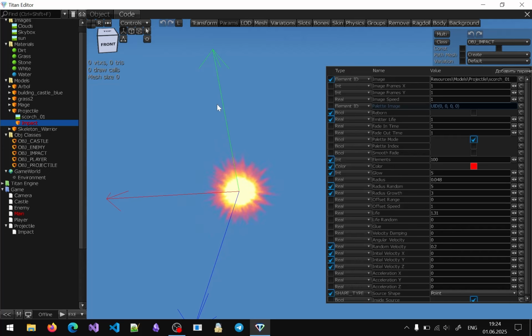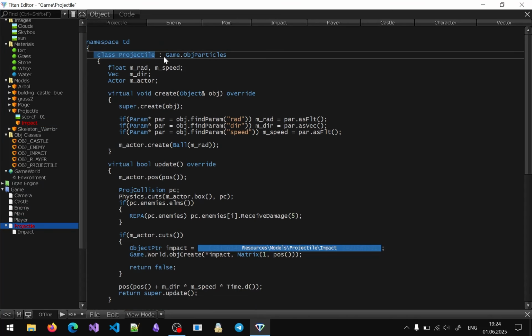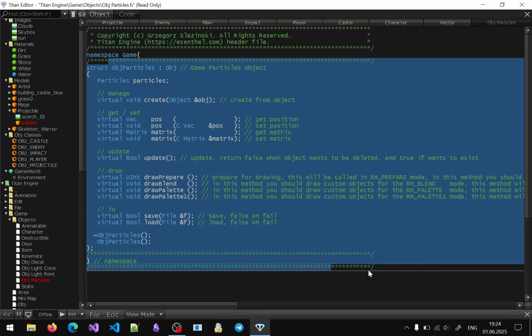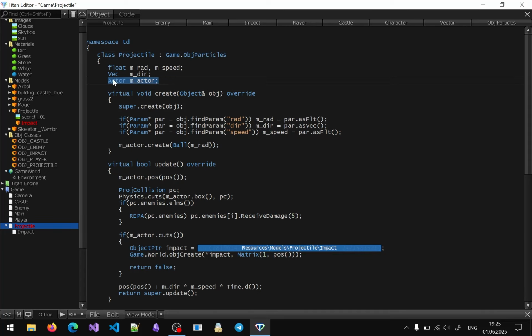And now let's look at how the code for these particles changed. So first let's look at our projectile class. I changed it from being a kinematic object to object particles. Object particles is just an object class that is made for handling objects that just consist of particles. But since it's designed only for particles, it didn't have any physical actor of its own, so I had to add an actor that will update manually, just to check for collision.